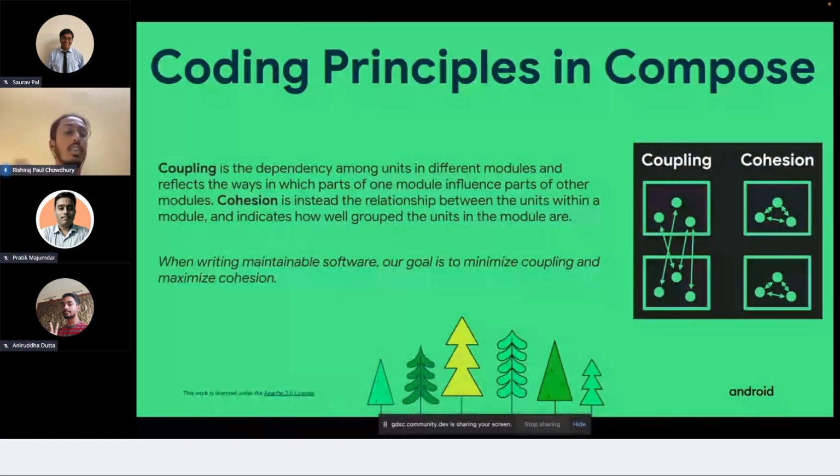This is one line that I've copied from Medium, and it is a very golden line: when writing maintainable software, our goal is to minimize coupling and maximize cohesion. So whenever we are writing any type of software, and if we are implementing a very large app, for example the YouTube app, it was previously implemented in XML, but now migration has started to Compose.